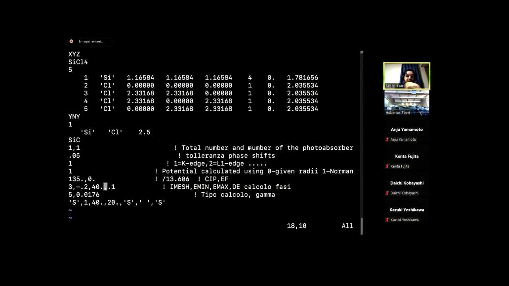As I said before, this is to have a more or less accurate calculation that then gets interpolated by GNXAS. But okay, you can leave it like this.